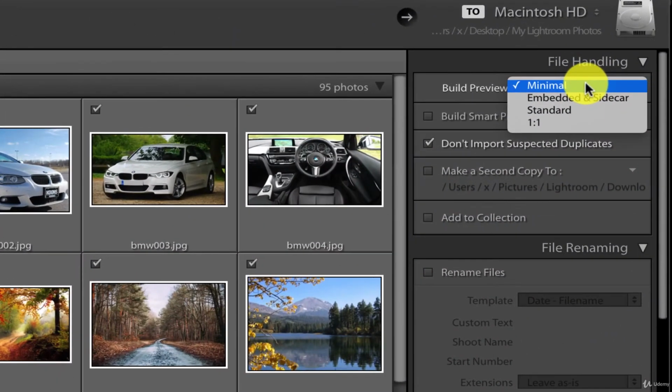From this drop-down menu, we can select the quality of the previews that Lightroom builds. Minimal will create small, low-quality previews. Embedded in Sidecar will generate the largest ready-built preview possible. One-to-one previews will render full-resolution previews, but it can degrade browsing experience in Lightroom. Standard previews are optimized for browsing through photos.